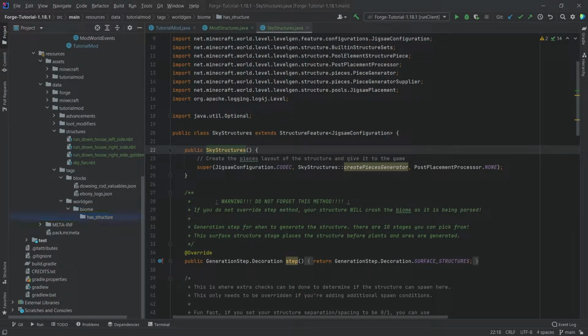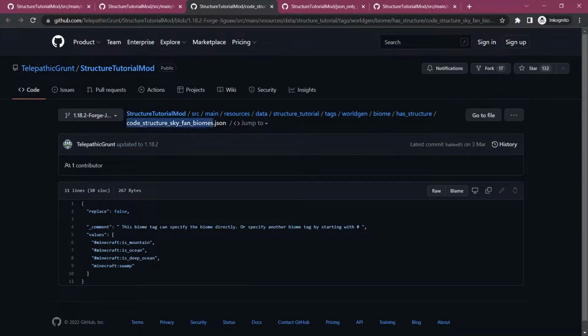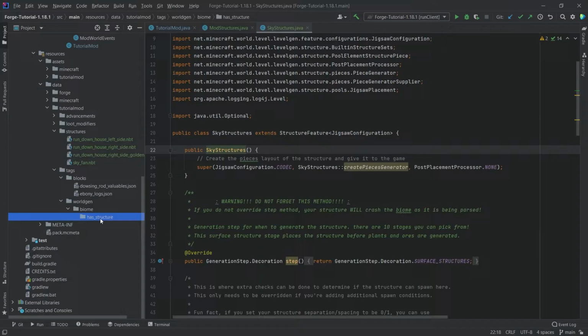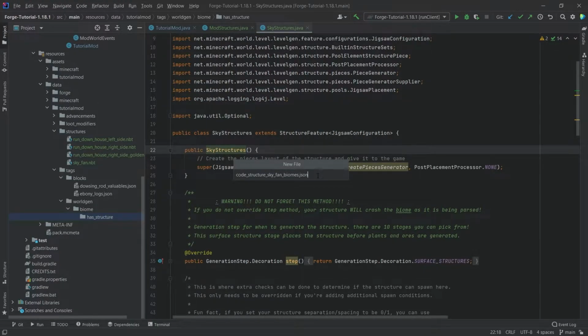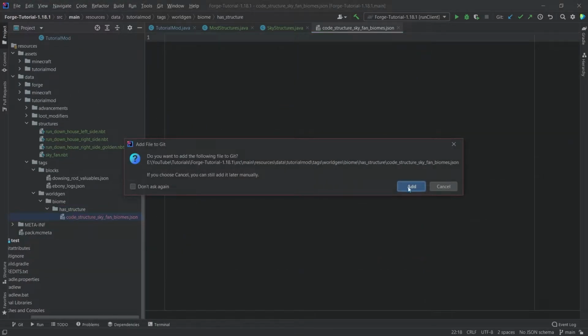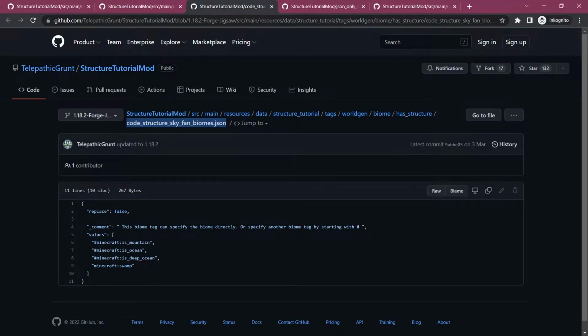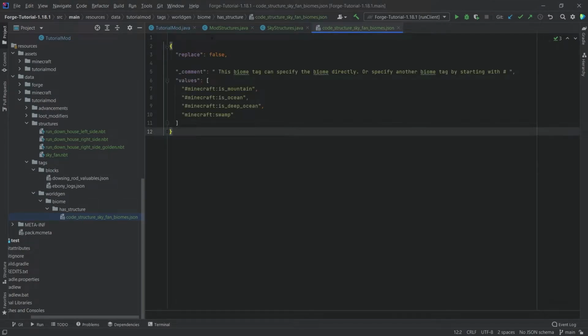And then what I will do is I will actually copy the name right here, because this is a long name and I don't want to type this out and make a typo in there. So new file, code_structure_sky_fan_biomes.json. And then we'll also copy over the contents of this. So once again, select it, Control-C, and then Control-V to paste it in.